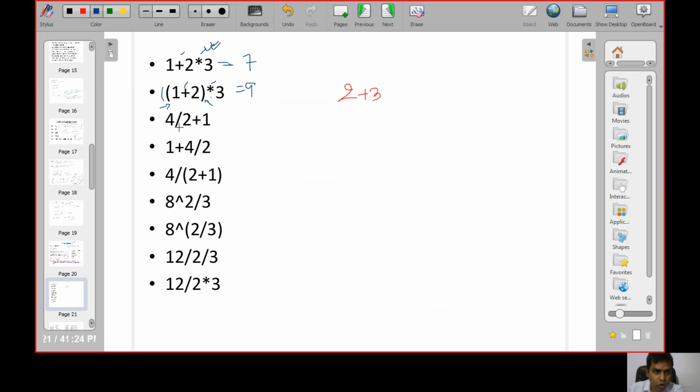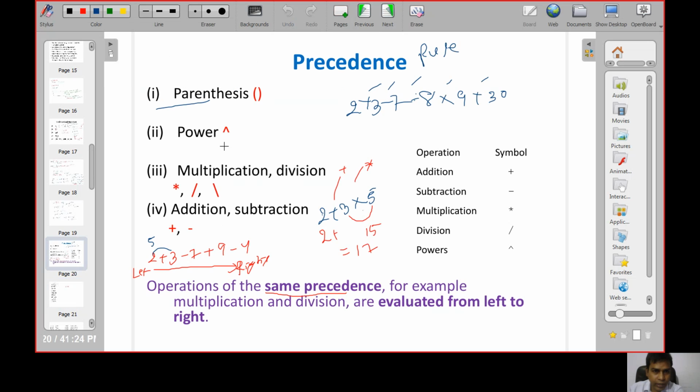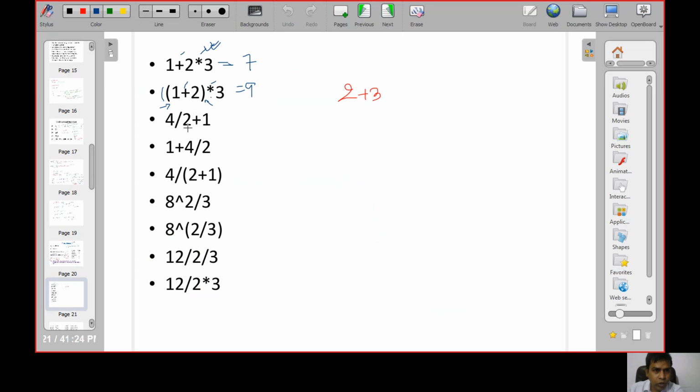In this case, 4 by 2 plus 1. Sorry, this division has higher precedence, so division will be done first. So 4 by 2 is equal to 2. 2 plus 1 equals 3. Next, 1 plus 4 by 2. Again, plus and division. Division has higher precedence. 4 by 2 is equal to 2. 1 plus 2 is equal to again 3.